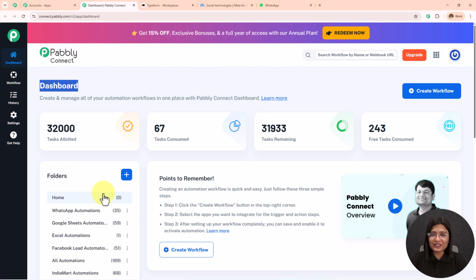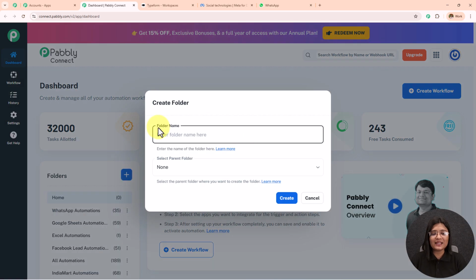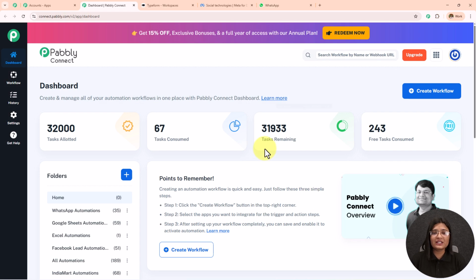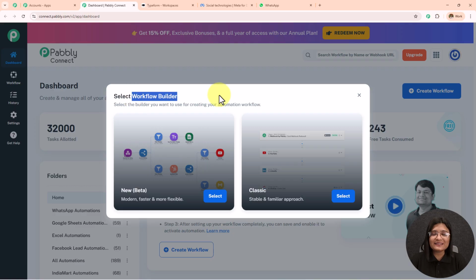Now if you want to create a new folder, simply click on this plus icon, and from here you can create a new folder. For now, I want to create a new workflow, for which I need to click on this create workflow, and I need to select my workflow builder. We have this new beta, which is modern, faster and more flexible one, and then we have this classic, which is a stable and a familiar approach.